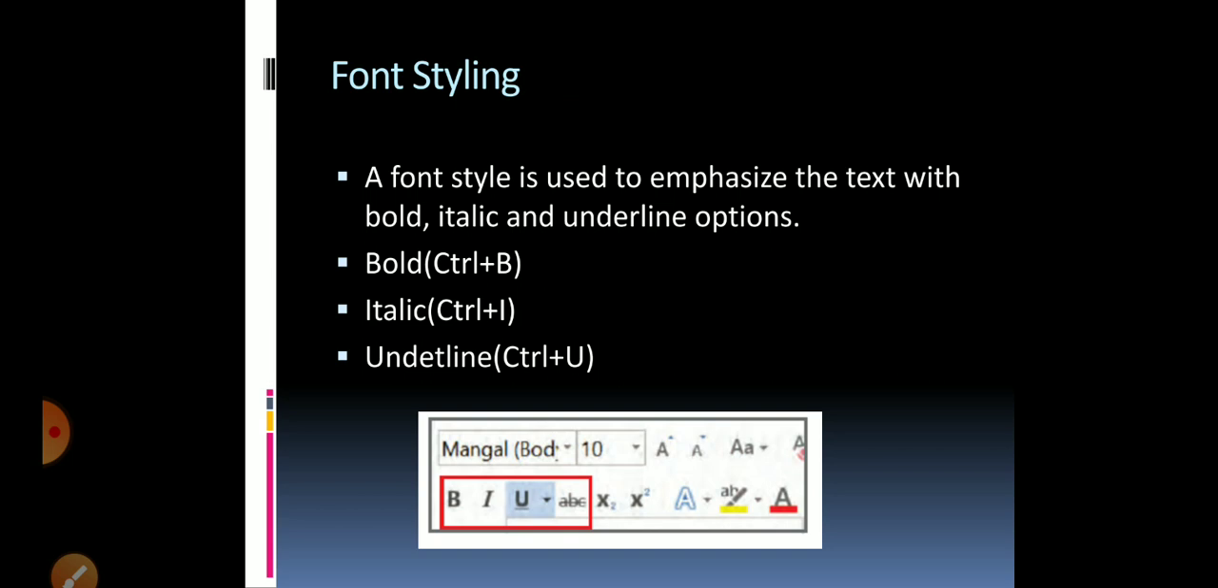Next is underline. It makes the text underlined. There are various methods of underline. First is Control plus U, that is the shortcut method, and the second one is to select the desired text, and on the Home tab in the Font group, click on the Underline button. You can click on the drop down arrow present on the Underline button and select other options of underline, and the style of underline also you can select there.